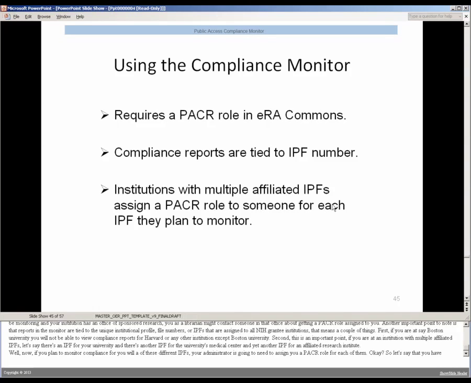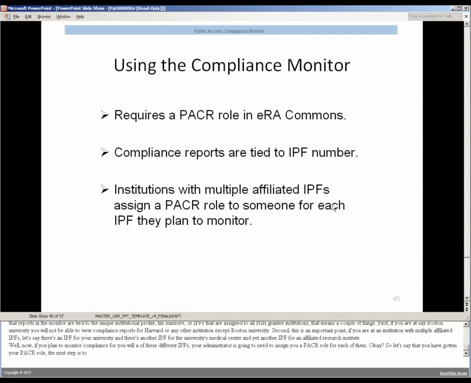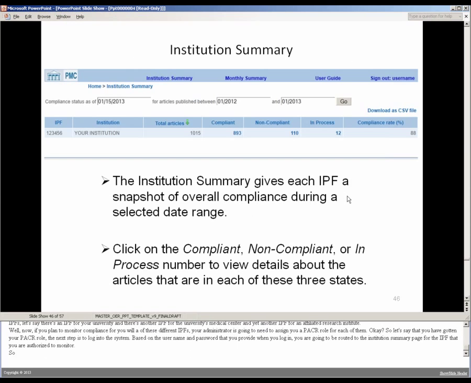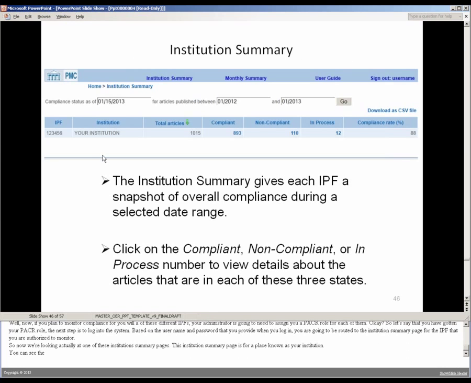So let's say you've gotten your PAC-R role. The next step is to log into the system. Based on the username and password that you provide when you log in, you're going to be routed to the institution summary page for the IPF that you're authorized to monitor. So now we're looking at one of these institution summary pages. This institution summary page is for a place known as your institution. You can see the institution name given here. And this institution has the very memorable IPF 123456. So that's the institution that you've been validated to monitor.